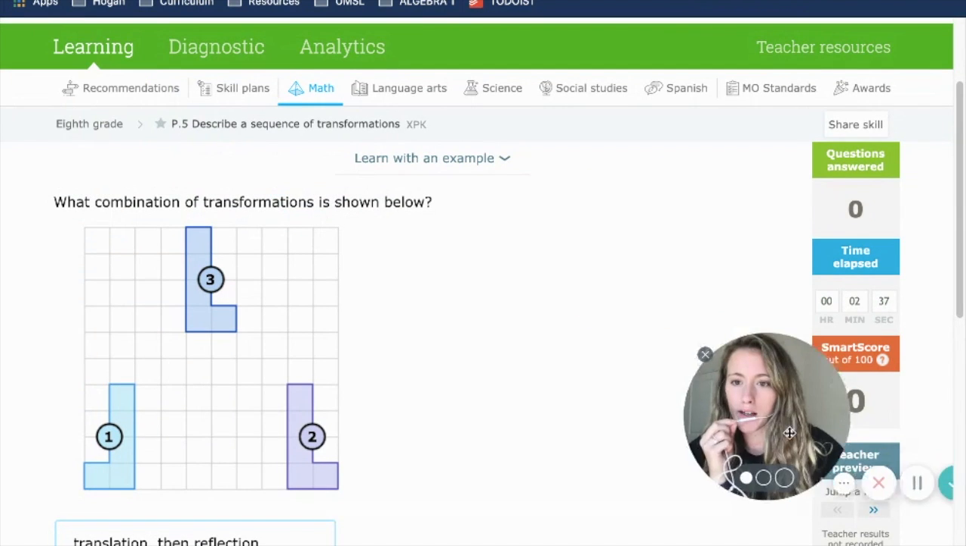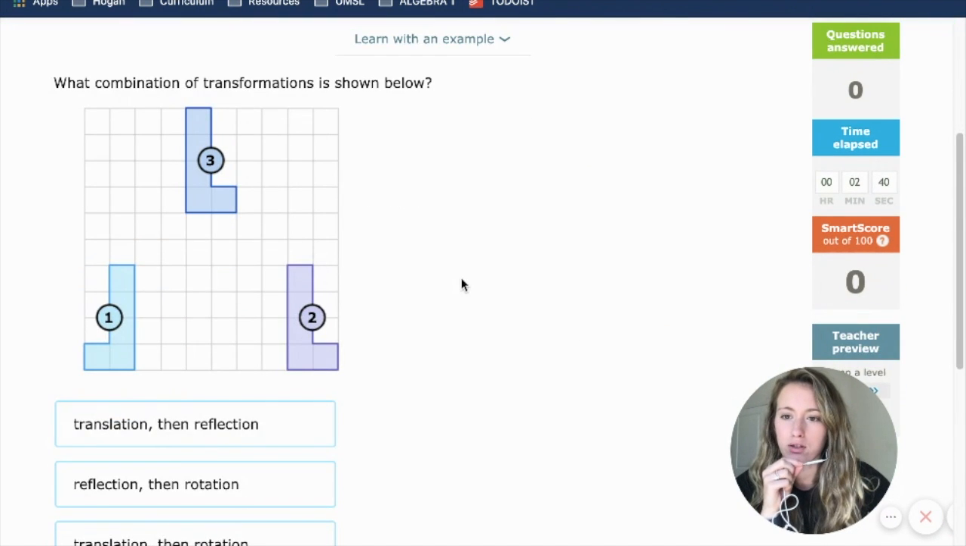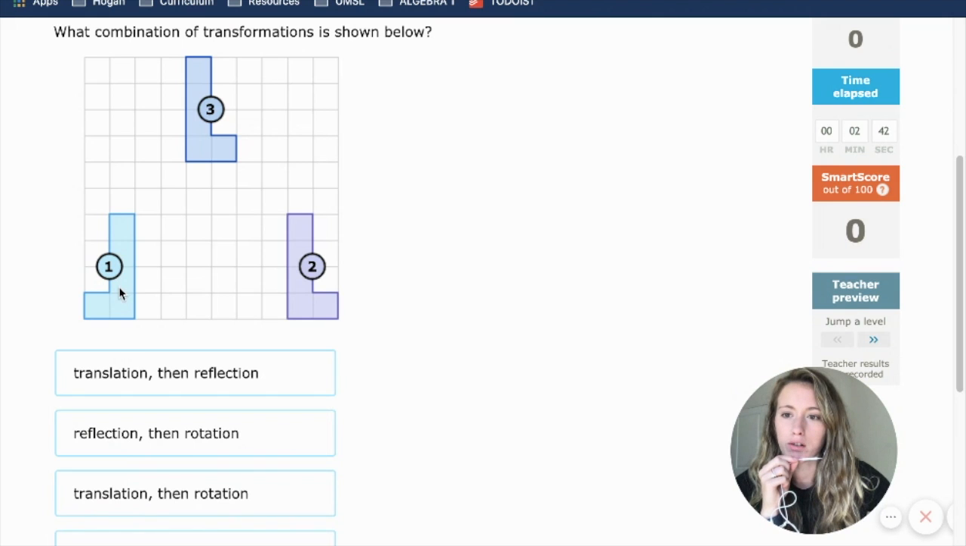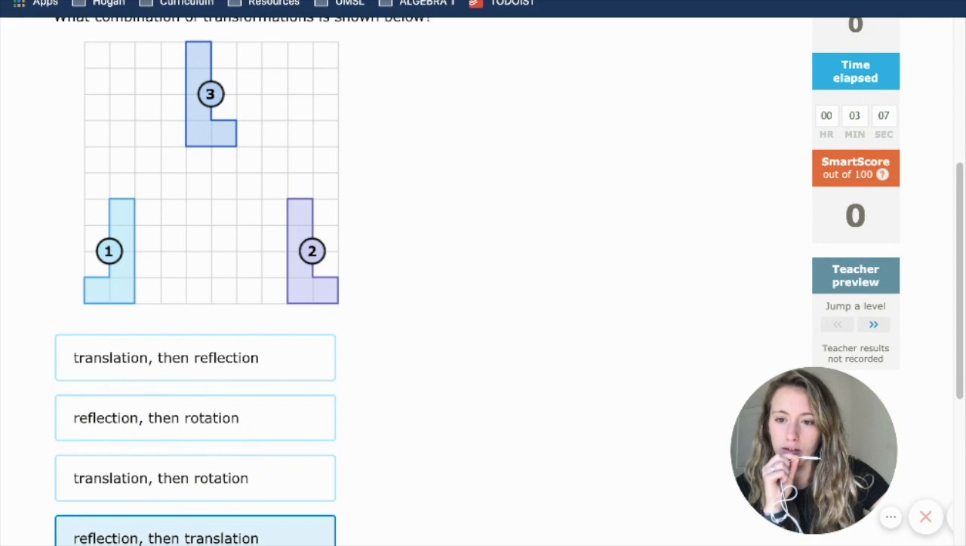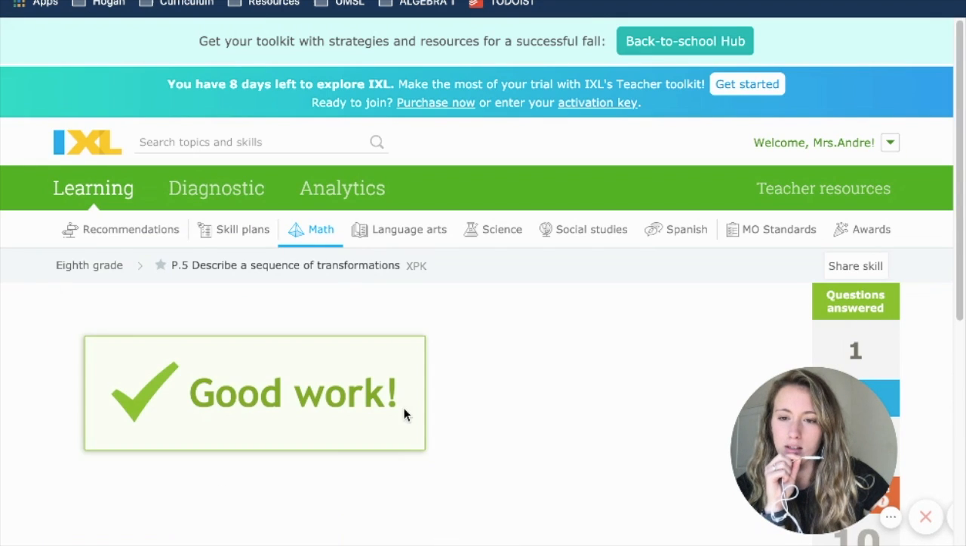It says, what combination of transformations is shown below. So this is step 1, step 2, and step 3. I can tell that this was reflected because this part is flipped. And then how did it get up here? Well, it didn't rotate, but it translated. So I can tell it probably reflected across this line right here and then translated up. So I'm going to look for reflection and then translation. I'm going to click that and submit.